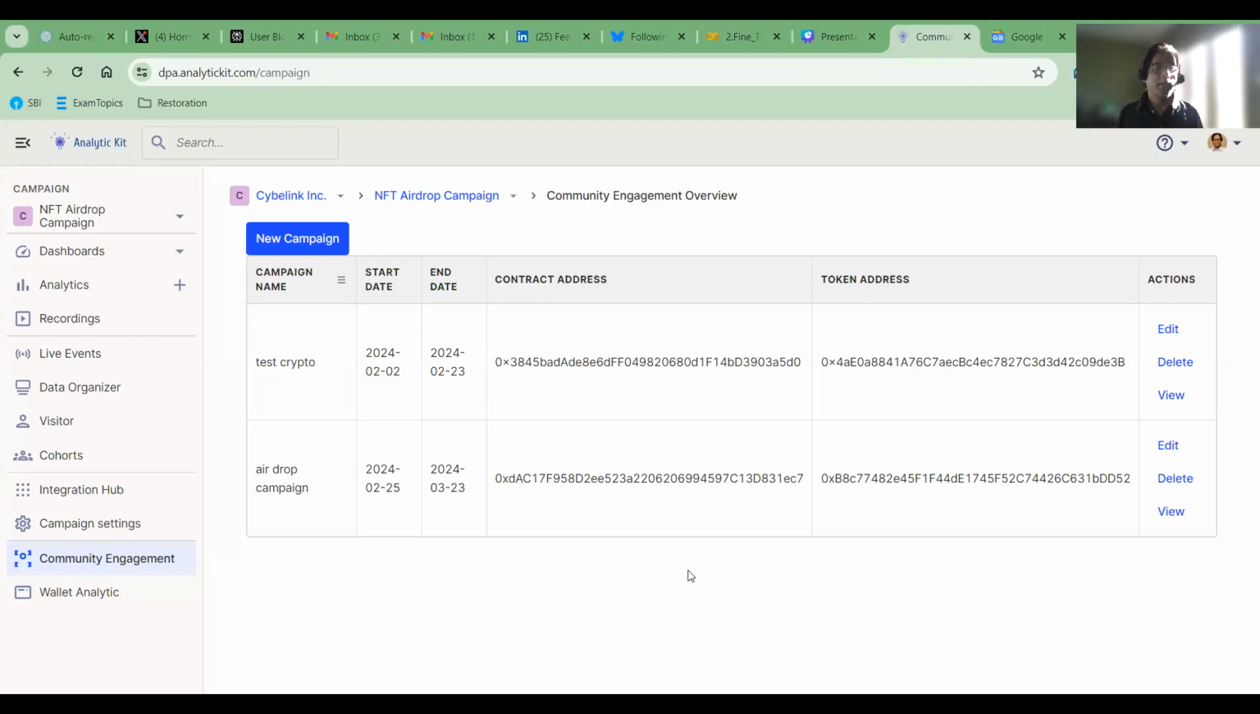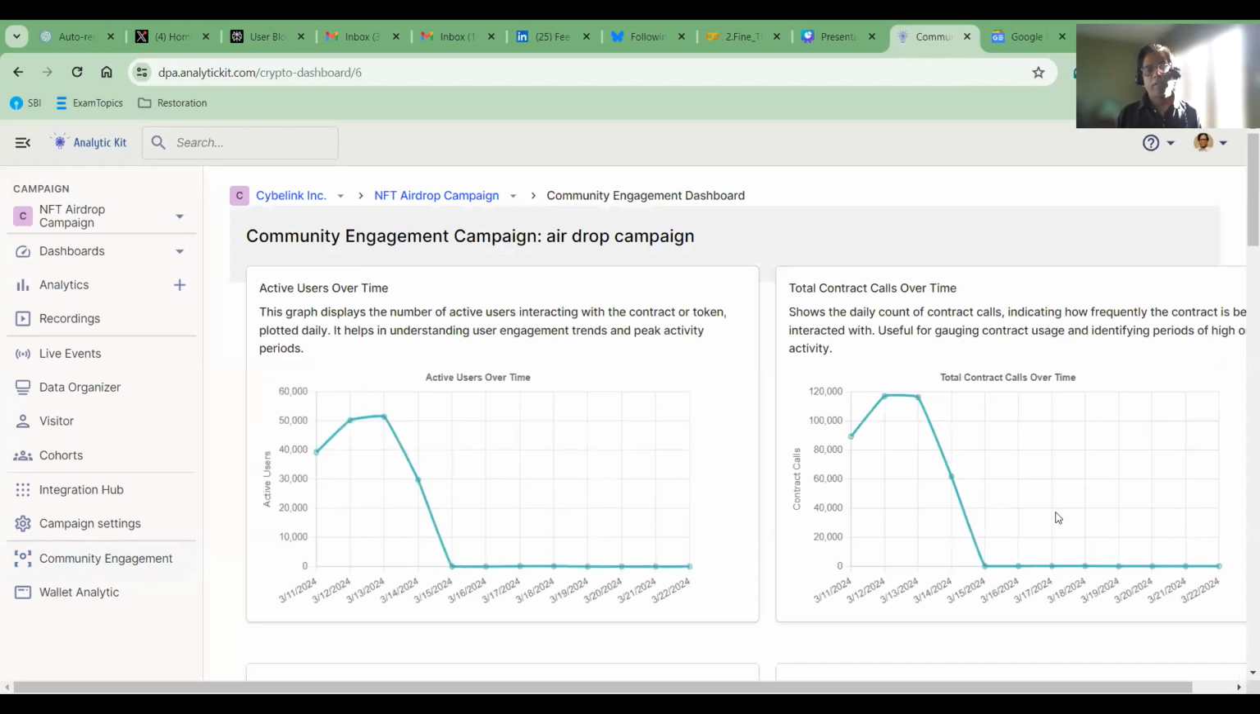Once you create the marketing campaign, you can come and click View and see all the various graphs that we display based on the data we collect from the contract address you provided in the marketing campaign. All these graphs I have explained in my previous videos. If you have any questions or concerns, let us know, or you can also post a comment on this video and we will be happy to help you.